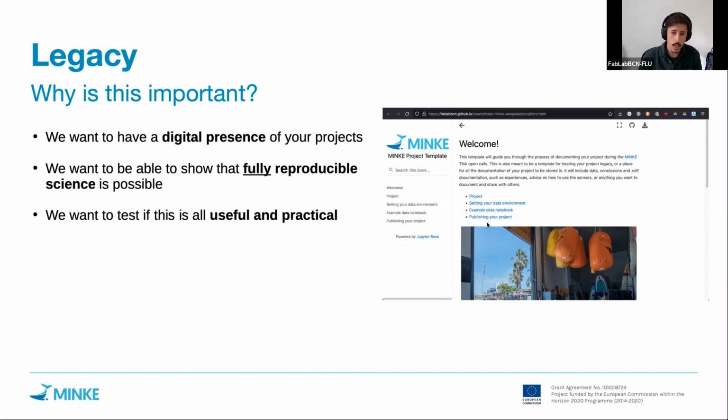But we only would like to ask for having a small website, which we're going to show how to do now, and that looks like this. It can simply showcase what you have done, but also contain everything that we have been seeing in terms of data in a reproducible way. So we think that this contributes a lot to the concept of reproducibility and traceability. And at the end of the day, we want to test if this is useful and practical.